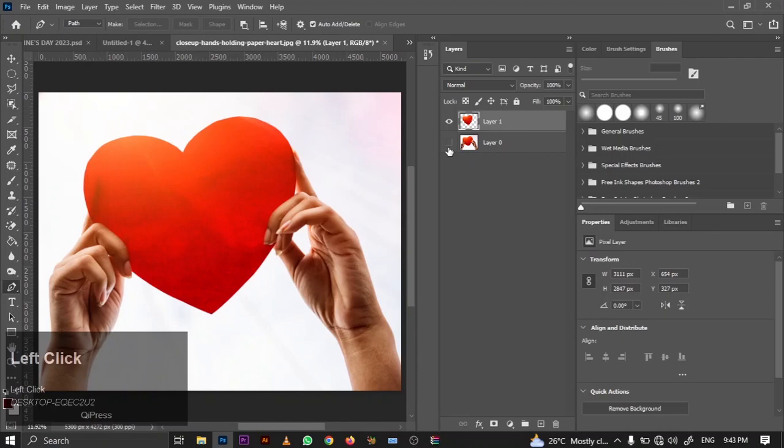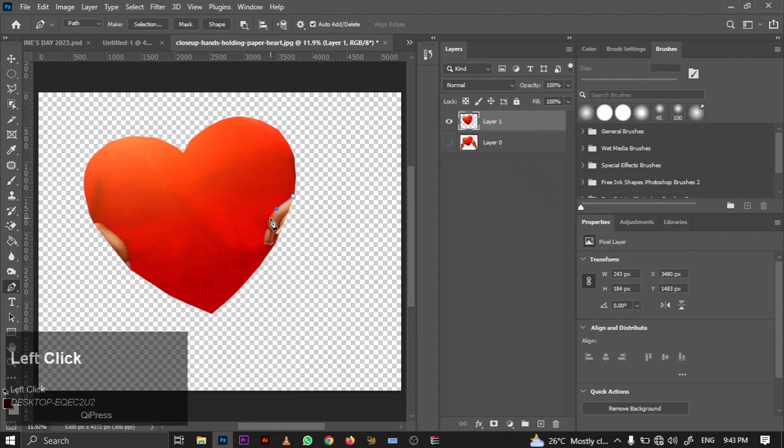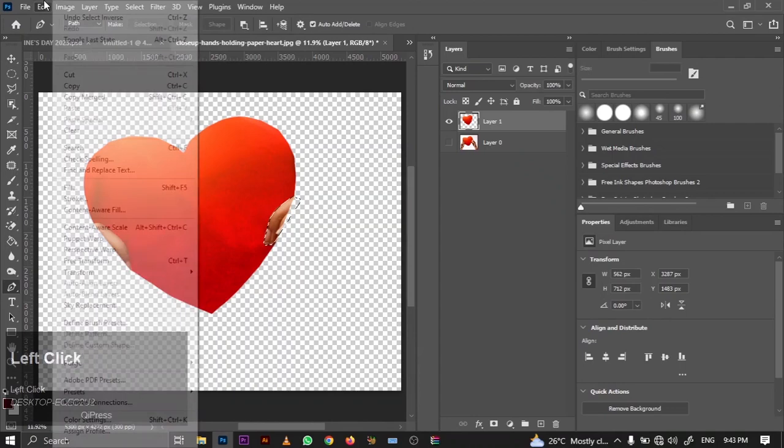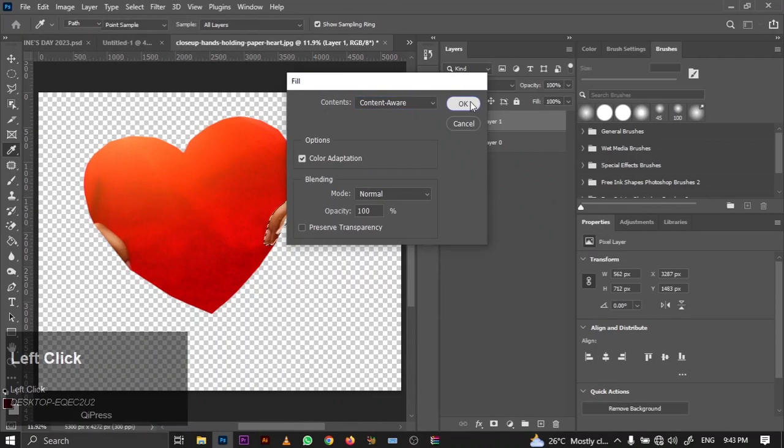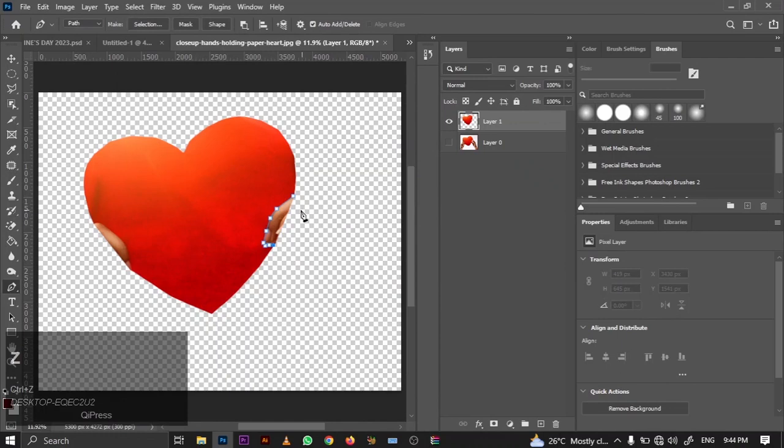If you notice that these hands are still on it, I will use my pen tool again and select this. Now click on Make Selection. I'll press Ctrl Shift I. Then I'll go to Edit, Fill, then click on Content Aware. Let's see how good it will be. Alright. So there's a mistake here. I will make sure I don't select the hand. Make sure the shape is good.